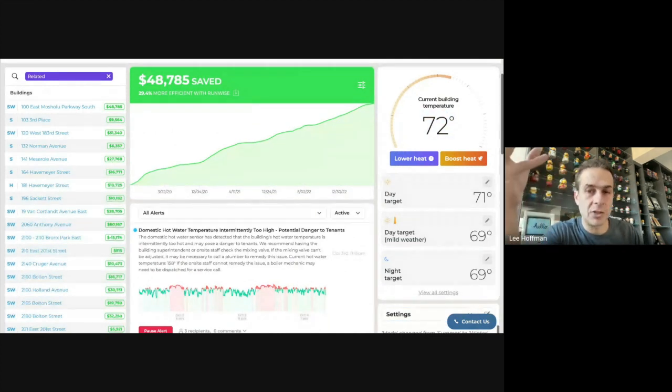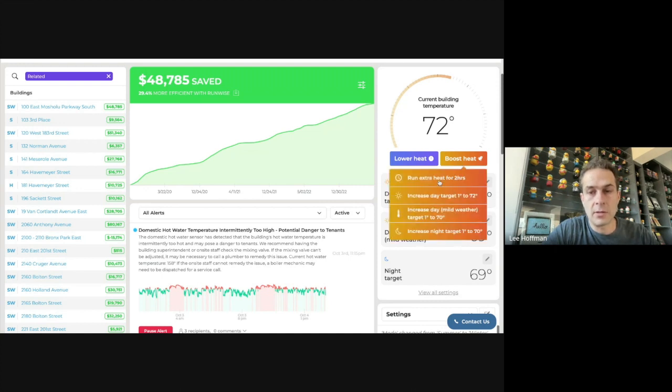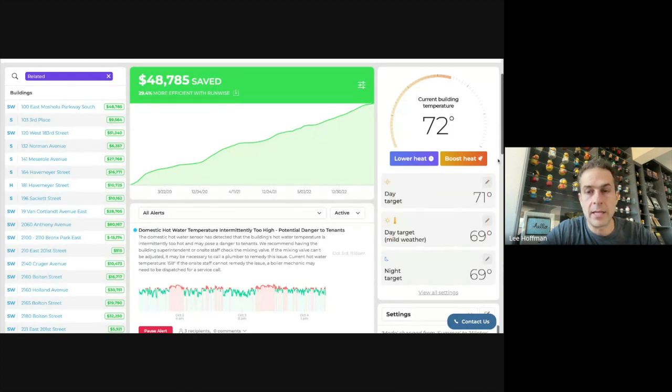Instead of having to guess what the settings should be, you just come in and say, somebody said it's too cold. You hit boost heat. And I'm not going to click it. Actually boost the heat at this building, but with one click you can give a 2-hour boost, just 2 hours of run. It'll automatically shut down afterwards and go right back to normal. You can increase it by 1 degree, or you can increase it by 1 degree in mild weather, and that's it. And it's really simple. Or you can do the same thing if you want to lower the heat.